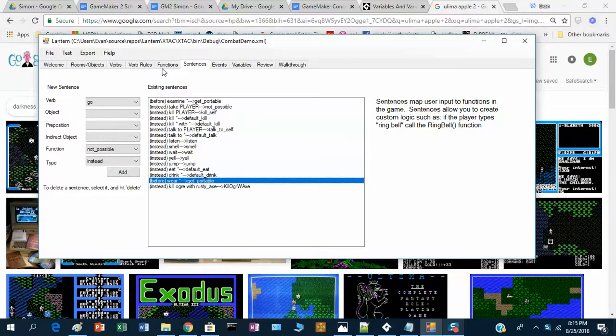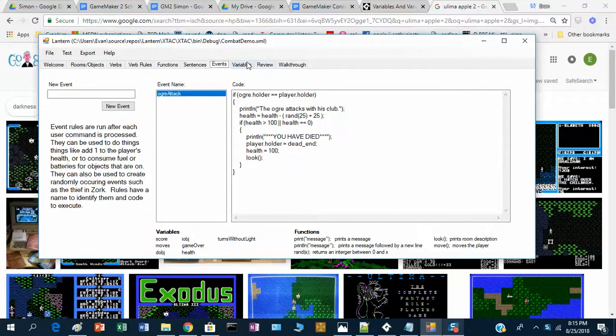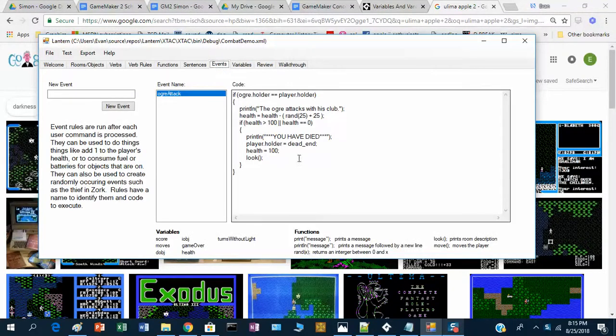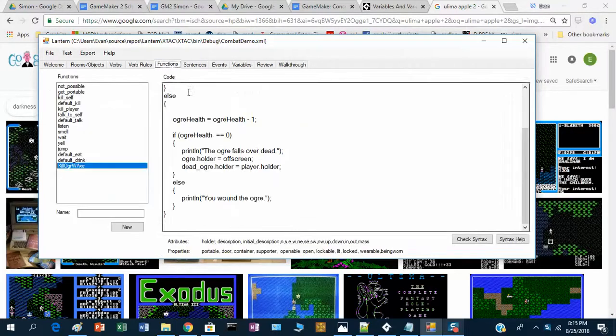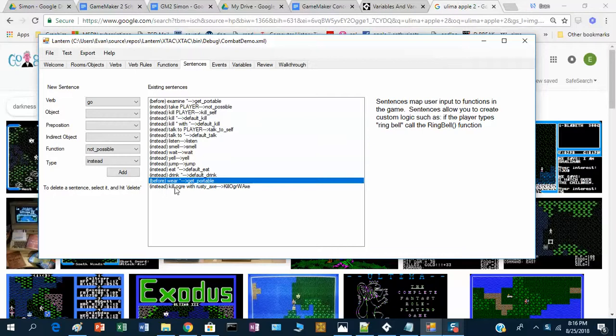That's how to set up combat. Just to recap, you're going to want to add variables to store your damage rolls and store the health of your enemies. You're going to want an event to make every enemy attack you if you're in the same room as that enemy. And you're going to want to add a function for attacking each particular enemy, and you're going to want a sentence to call that function. To actually be able to attack the enemy, you have to hook up that function that you wrote that does the damage to the enemy to a specific set of words that the player will type. So there you go. That's how to set up combat.